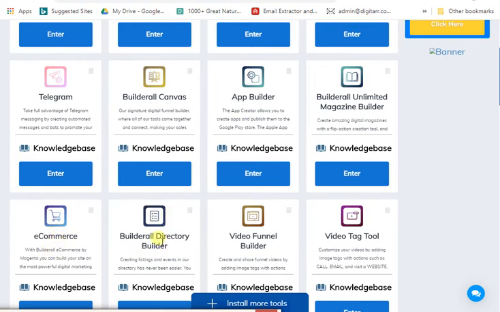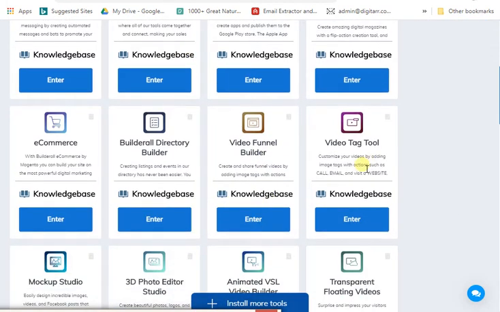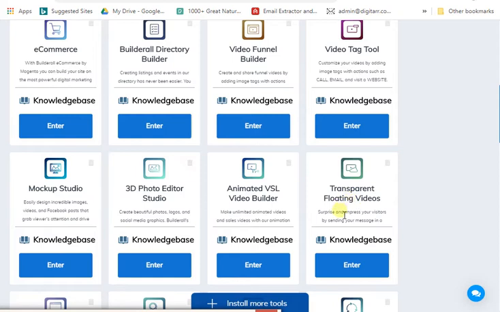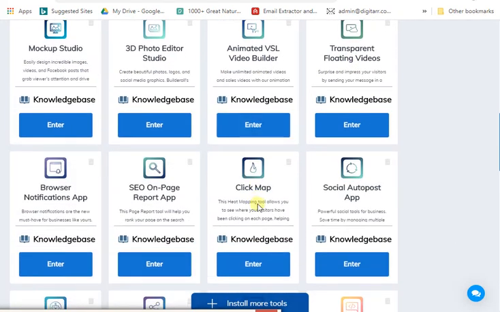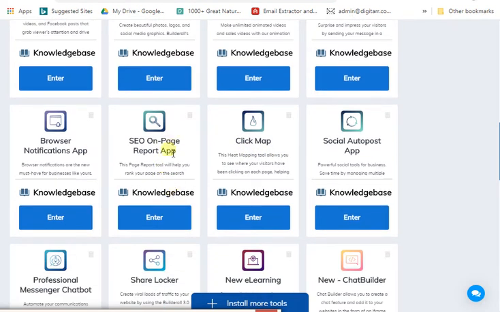You can use it to build a directory website like OLX, like a site like Craigslist.com, all those kinds of sites. You can use it to build video funnels, canvas, video tags. You can use it to build transparent floating, 3D photo mockups, animated VLA, click maps, SEO. You can use it to do an SEO report.